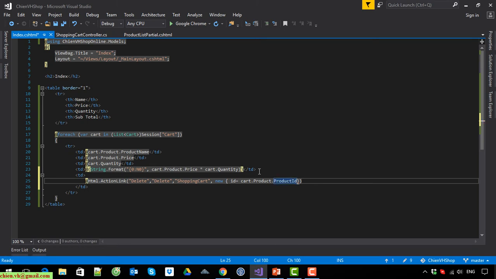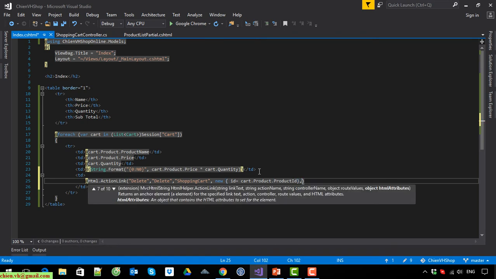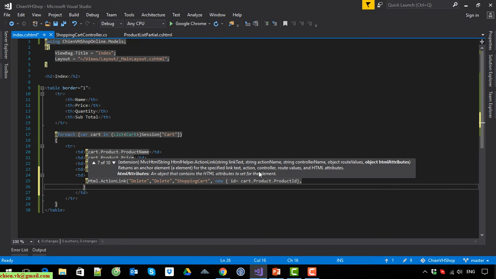And for the next one, when the user clicks on the delete link, we will display a confirmation pop-up: are you sure to delete it? If the user clicks on the OK button, we will go ahead and delete the product out of the shopping cart. Otherwise, when they click on no, we will keep it by default and nothing is removed out of the cart.